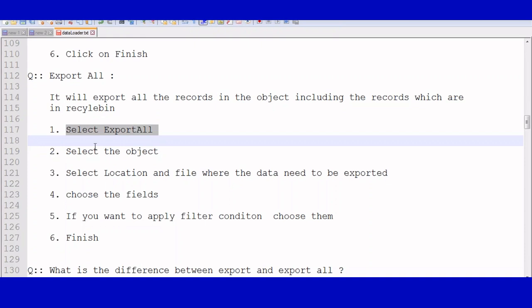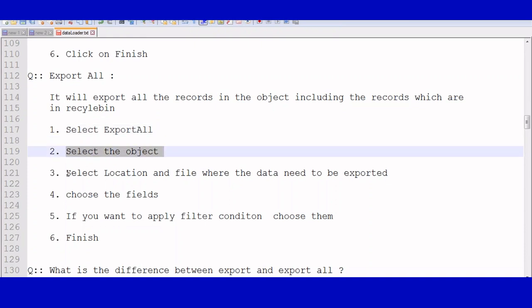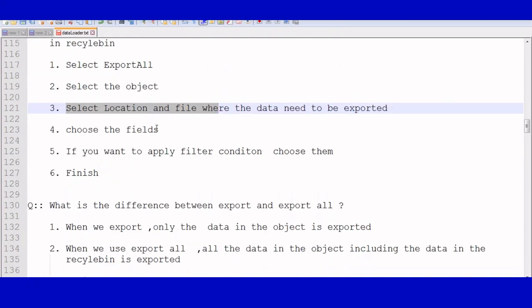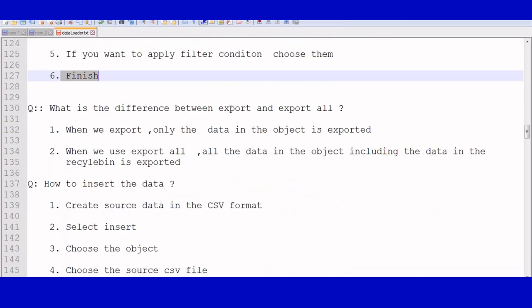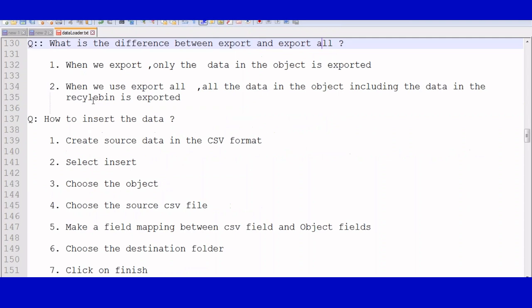Export all: select export all, select the object, select the location, choose the fields. If you want to apply the filter condition, apply. Click on finish. What is the difference between export and export all? When you export, only the data in the object is going to be exported. When you say export all, data in the object including the data in the recycle bin is exported. I hope you are clear. People have followed this?